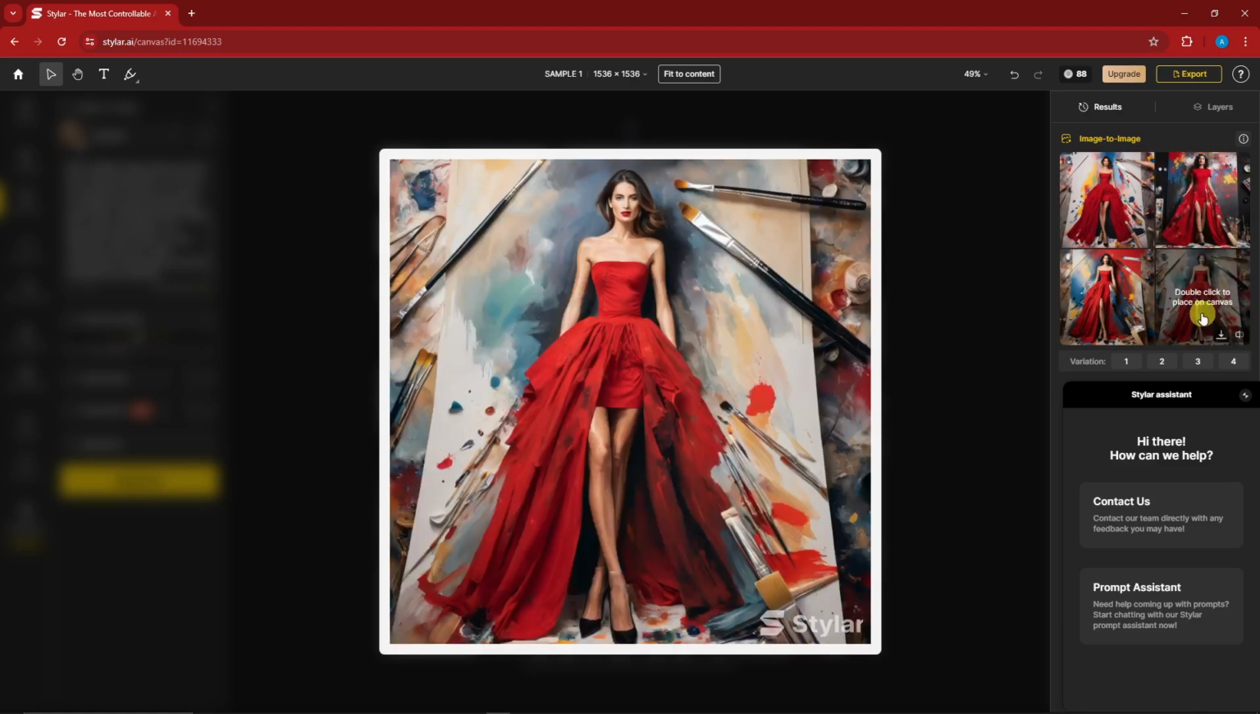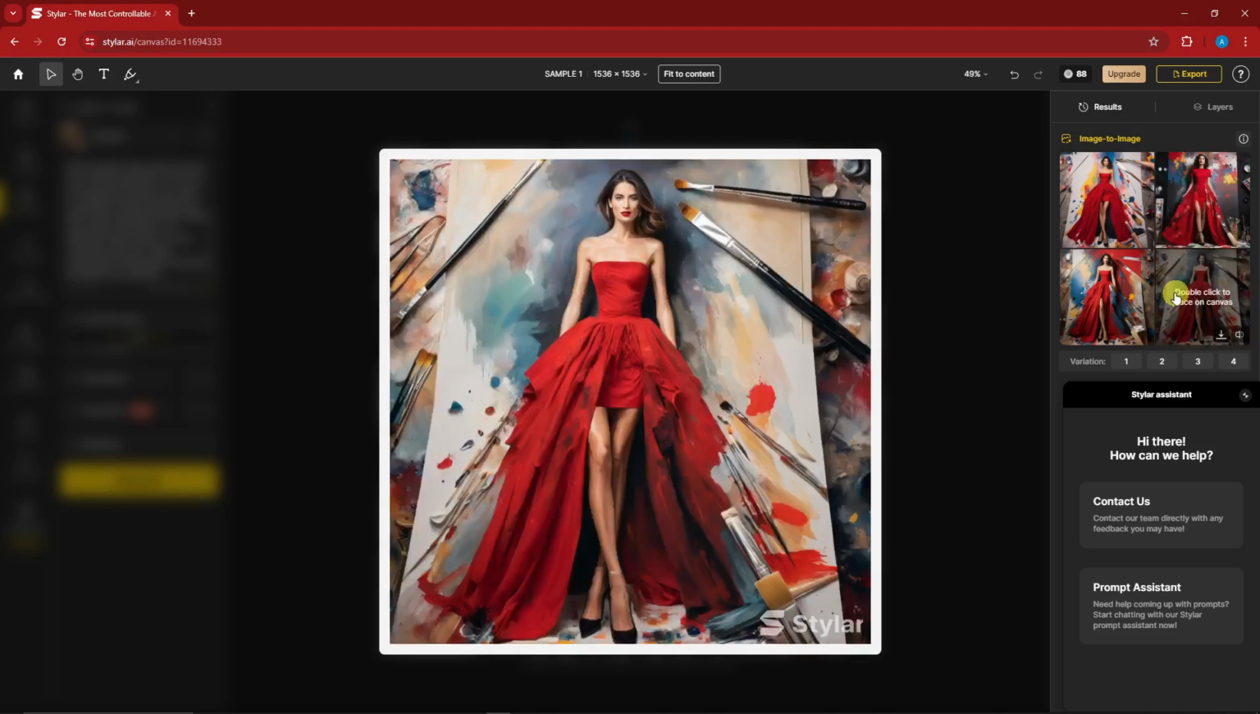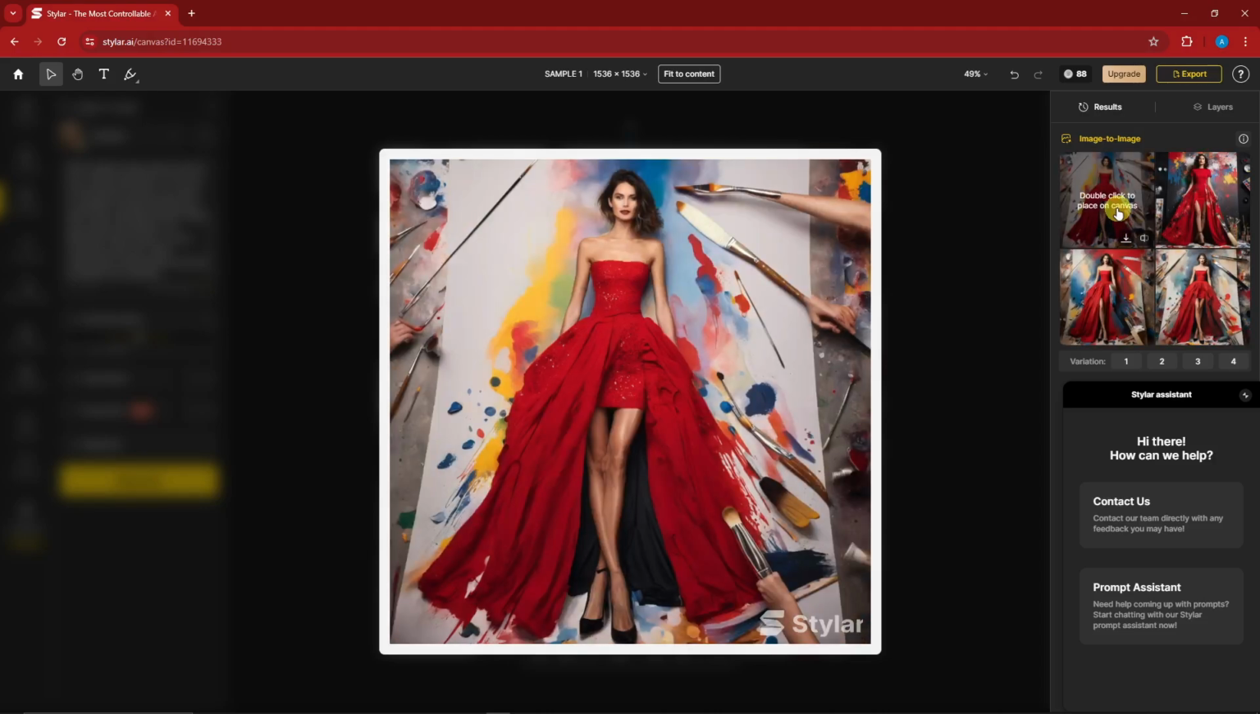I think for this one, I'm going to go with this one right here. Or should I say this one? This looks more realistic. I think I'm going to go with this one. Sorry about that. And I'm going to double click right here to place it on Canva.